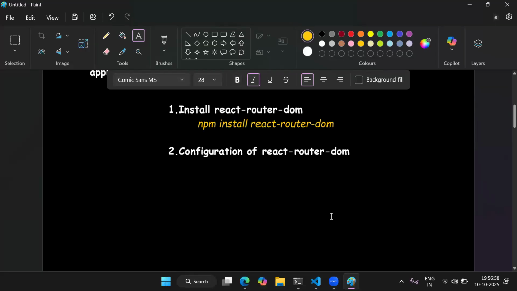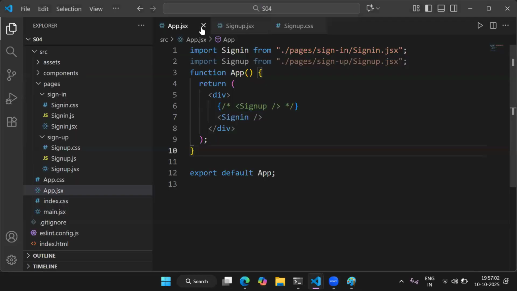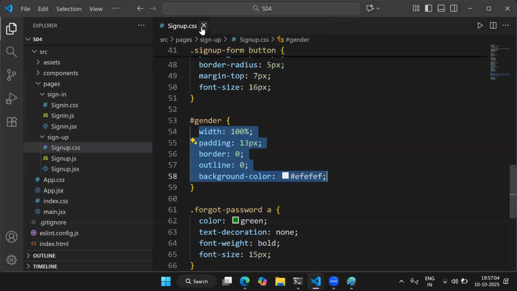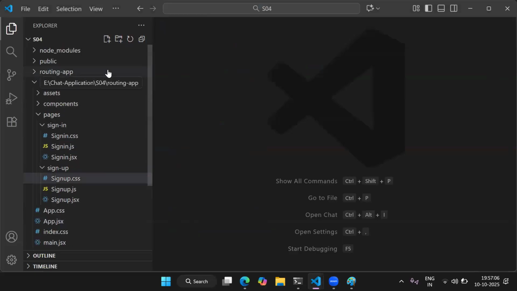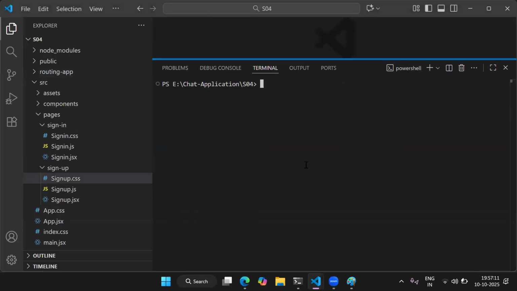So let's install. Let's go to our application. Now let me close all this. Now let's open terminal. And now here I am using the command npm install react-router-dom. The moment you enter, this package is going to install or download in your application.